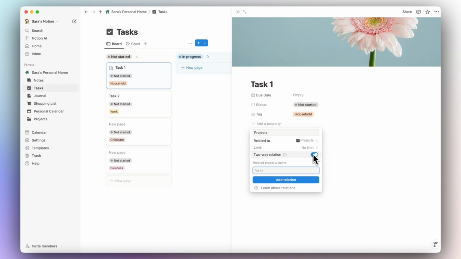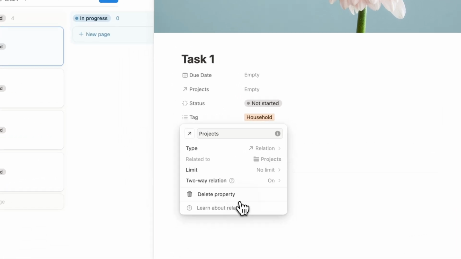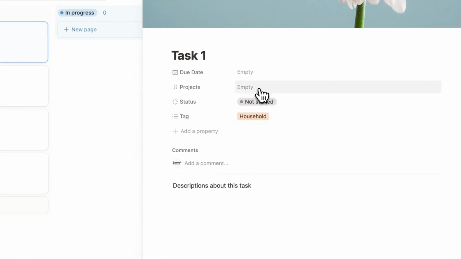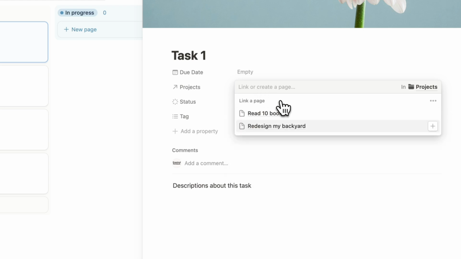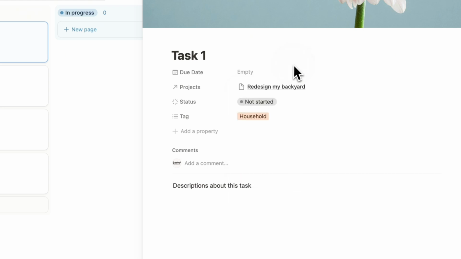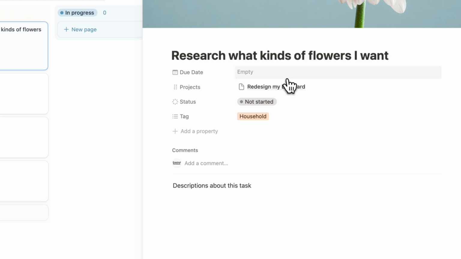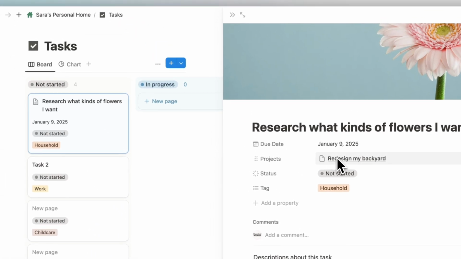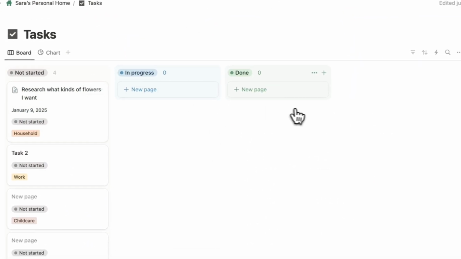So I'm going to turn this on. The limit means whether or not you can add multiple projects to one task. So I'm just going to click like this and add a relation. Now I can choose what this is. So let's say that this is part of redesigning my backyard. Research what kinds of flowers I want. And I can even add a due date. So now I have my project assigned to this task.